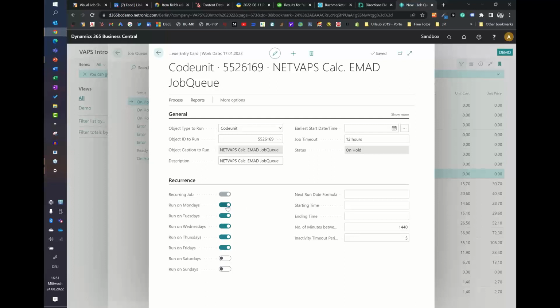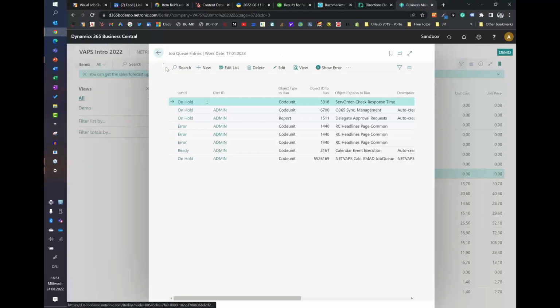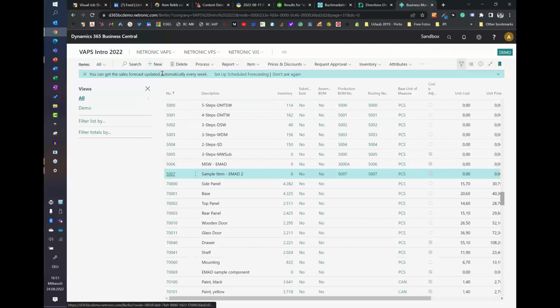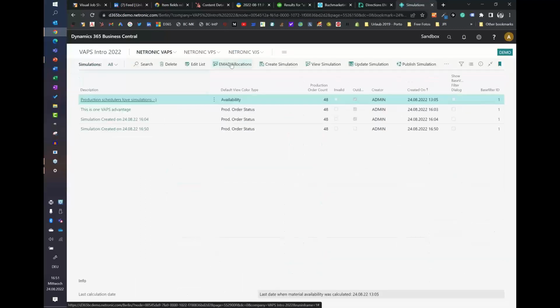And if your production scheduler typically comes to the office, whatever, starts working at 8, you would run it at 5, so that by 8 o'clock it's done, and then they have always current EMAT data without the production scheduler having the need to run an EMAT allocation manually.